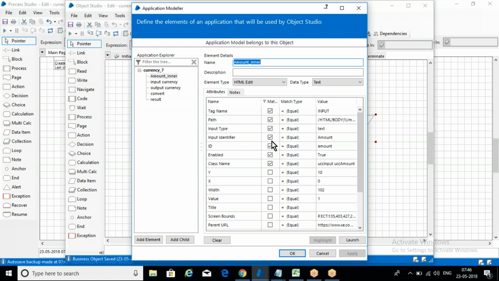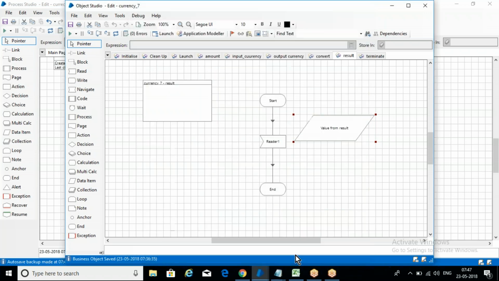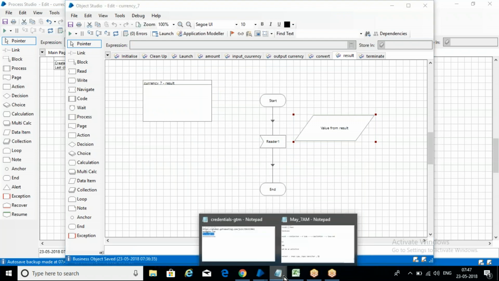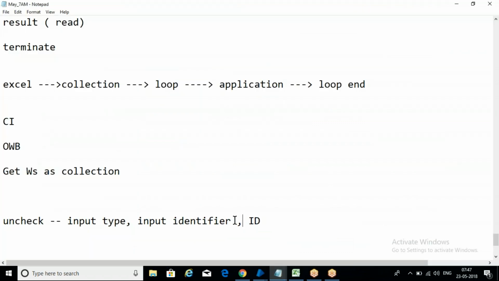If it is working well, then it is fine. If it is still not working, then try to uncheck input type as well. Only in some browsers will you get this issue. For the remaining browsers, it will work properly without any issue. Now if you observe here, it's working properly, right? We are not doing anything else. So remember input type, input ID and identifier. First will be input ID and input identifier, next will be input type. Try to implement these things.